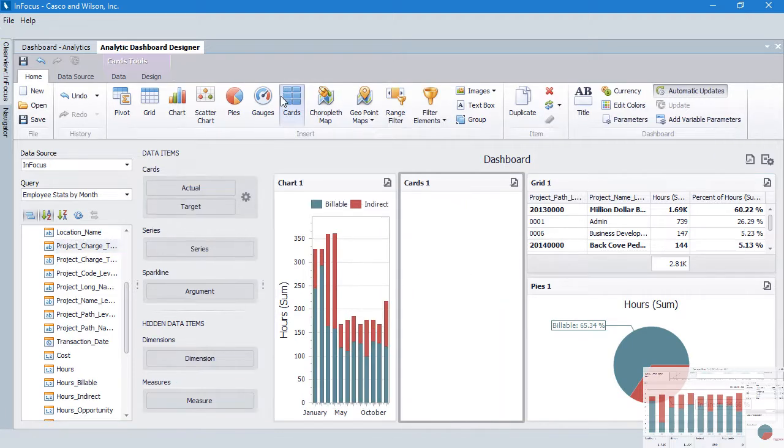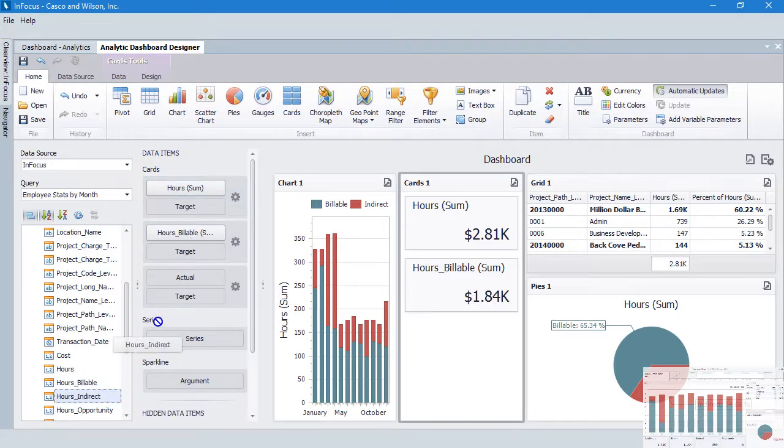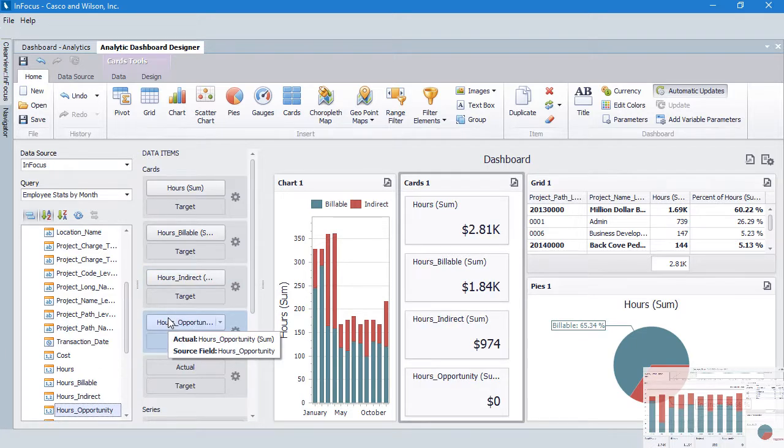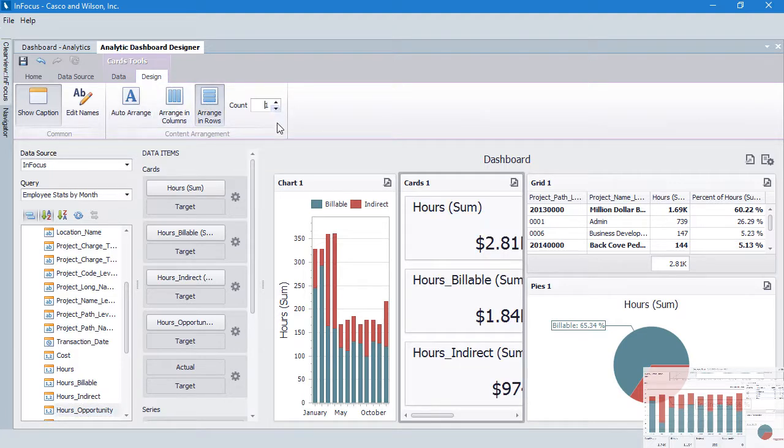Okay, next we'll add the cards to display running totals per charge type. I'll add a value for each card and then arrange them in one row. What's great about the designer is that each dashboard item uses the same drag and drop functionality, which makes it really easy to focus on making great visualizations.